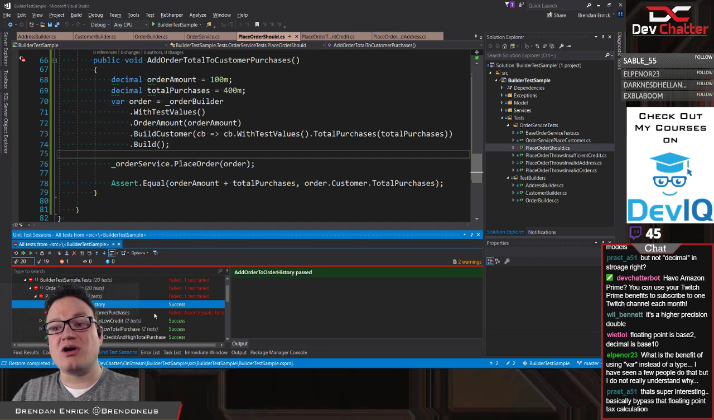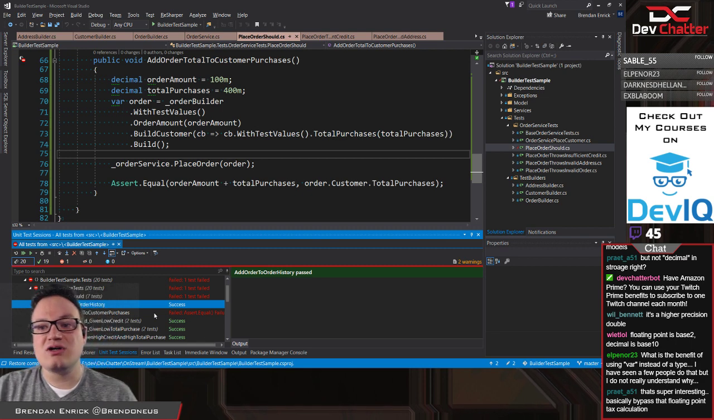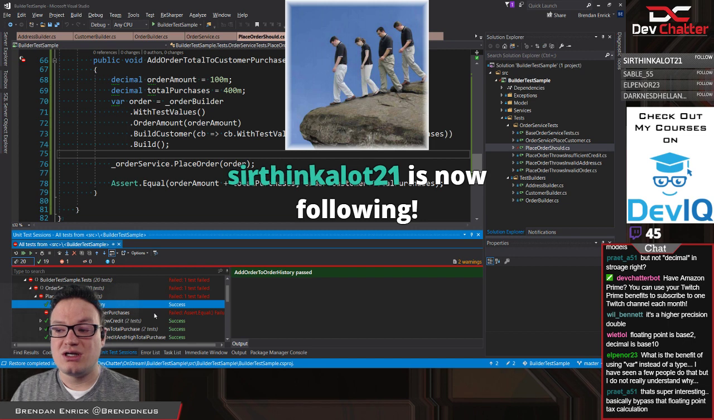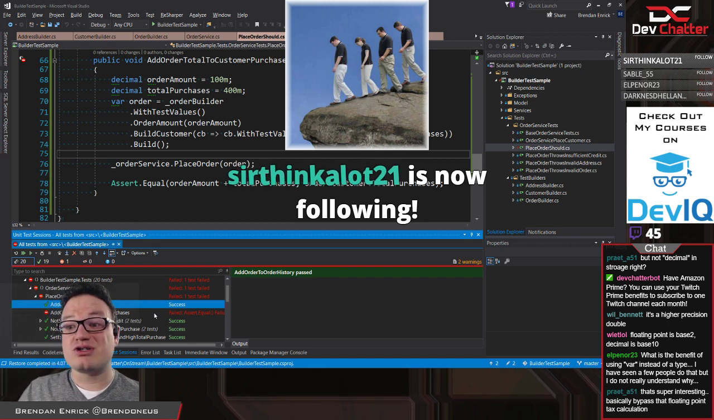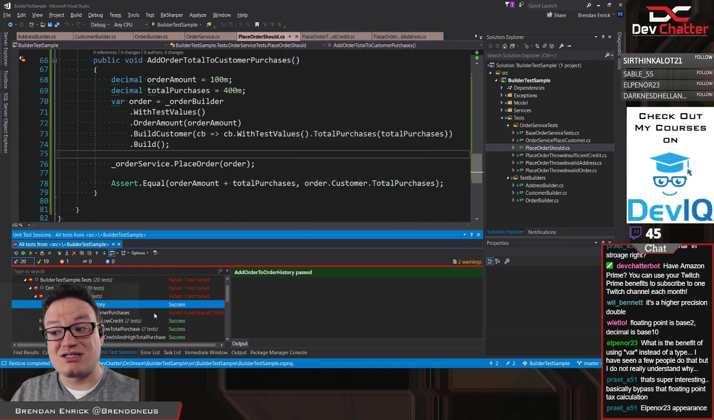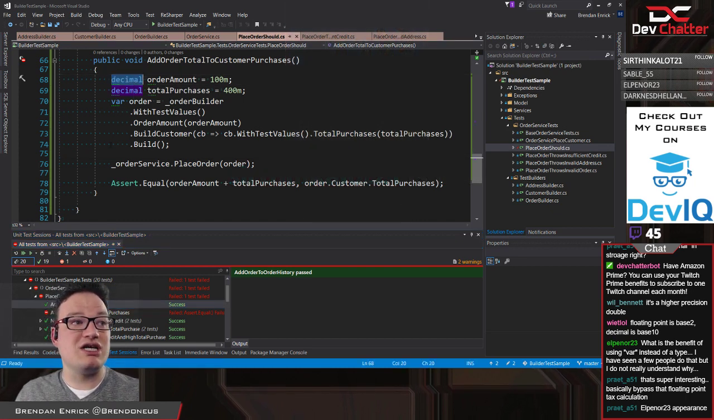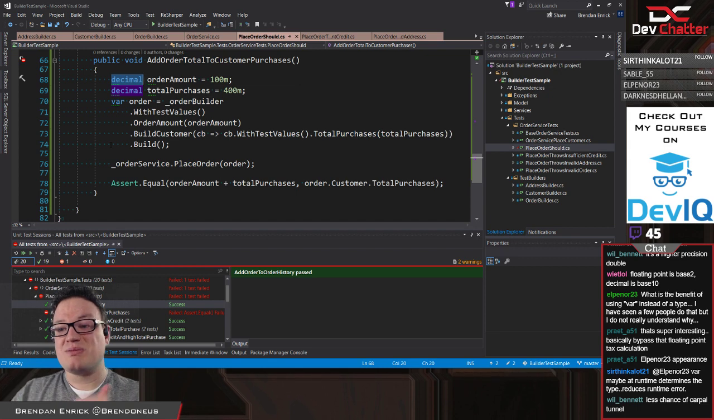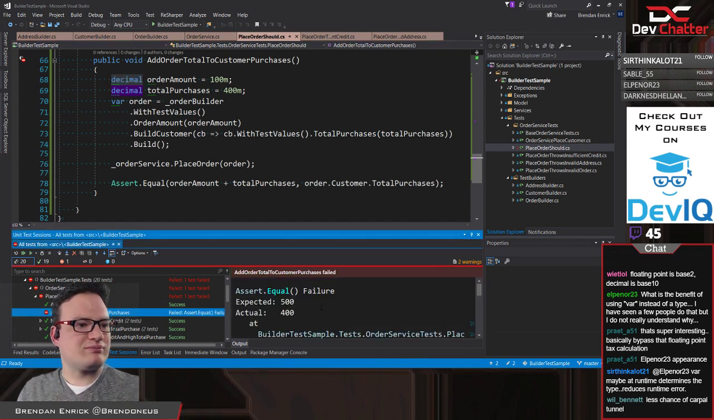What's the benefit of using var instead of the type? That's actually a quick answer. The only benefit is just in your source code. It is shorter to write var, but what ends up happening is at compile time, the type is known. So at compile time, it changes all vars to whatever type they are. That's just a convenience for the developer. If you don't want to see the type, just type var. If you want to see what the type is, put it in there. That's the only difference.